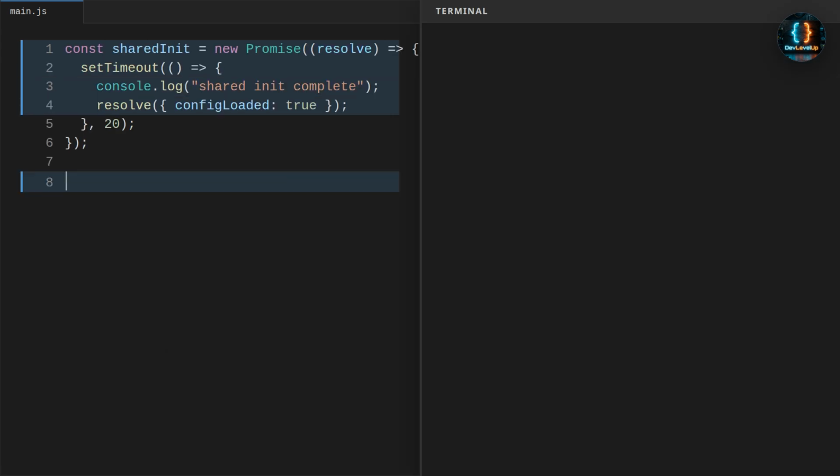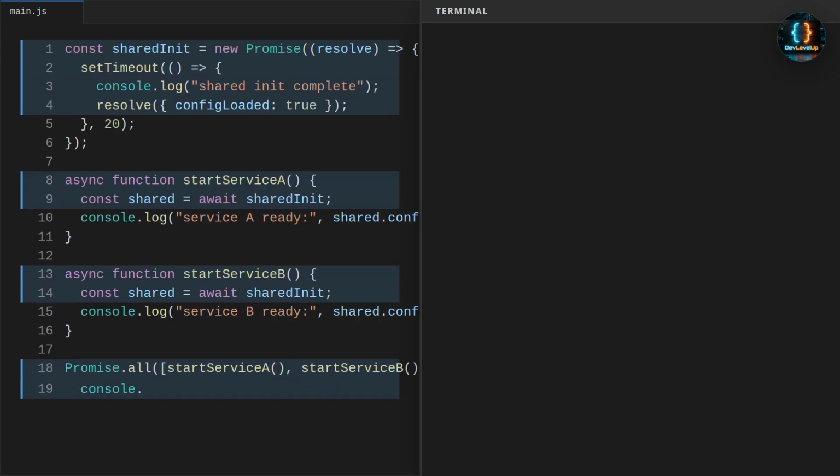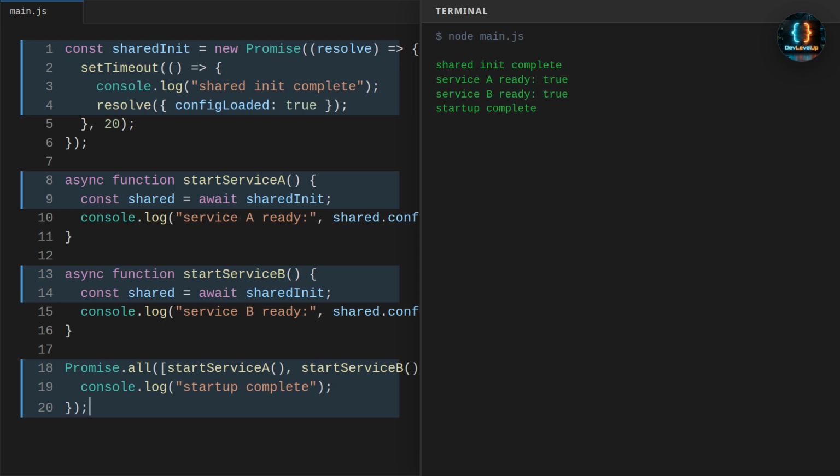Now we fix the design by extracting the common startup requirement into one independent promise. Both services wait for shared initialization, but they do not wait for each other. Now we run it and startup completes in a clear order.